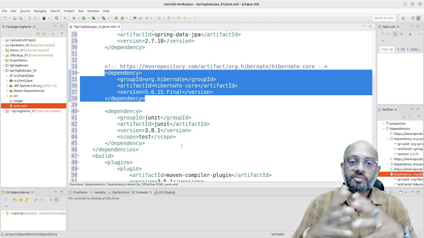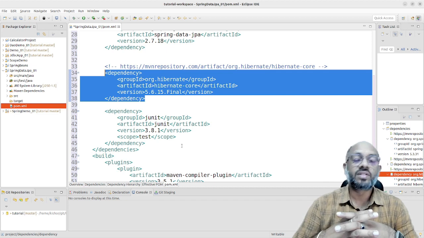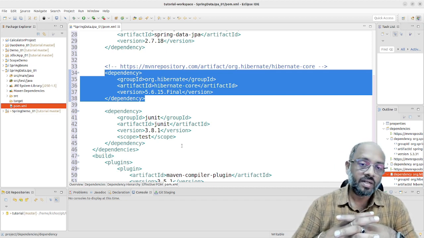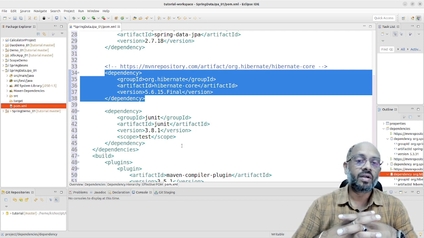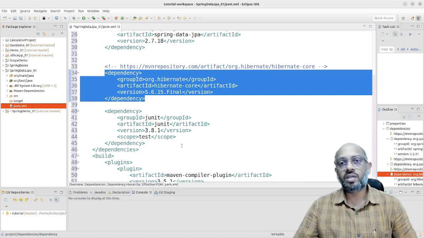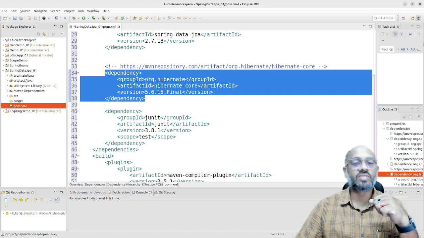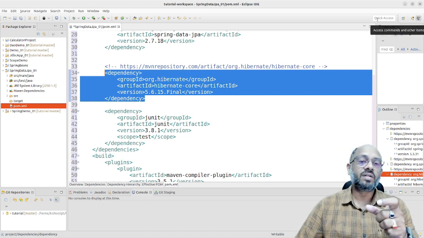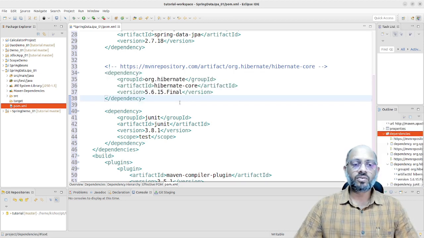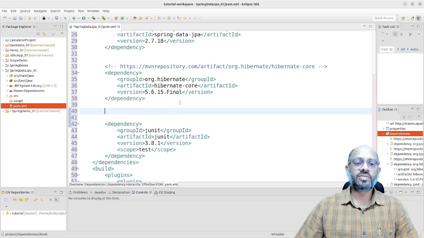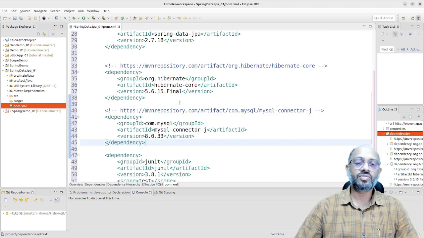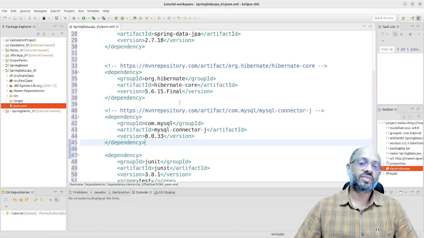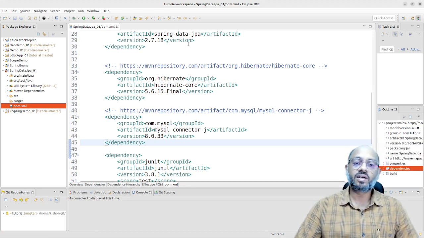Here we need to choose the versions of the dependencies based on compatibility. One more important point: we need to choose Hibernate core, which is sufficient for exercising with JPA. Why is Hibernate required here? Hibernate is required here to perform JDBC operations. Along with these dependencies, another important dependency we need is the MySQL connector, version 8.0.33. These are the dependencies I have entered in my pom.xml file.